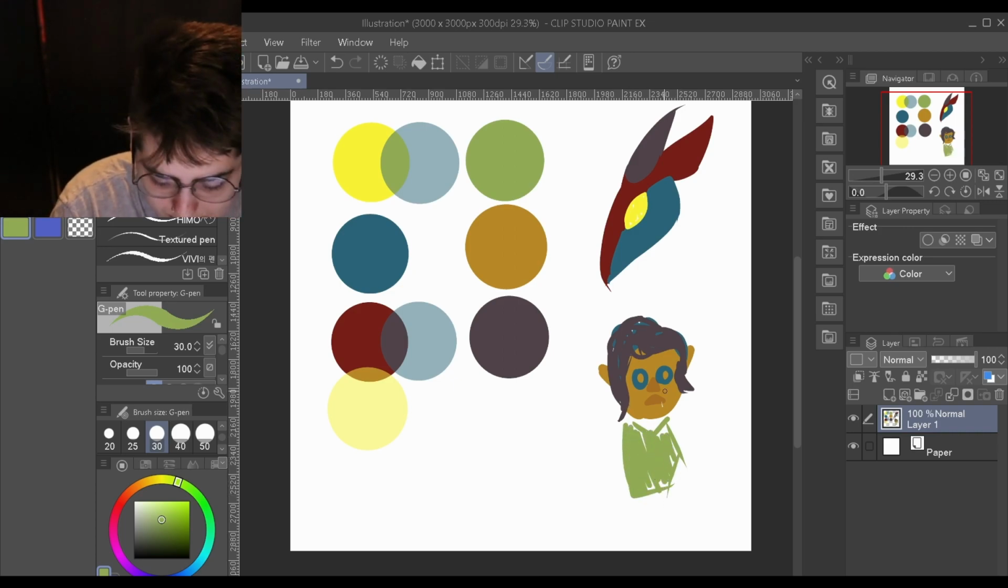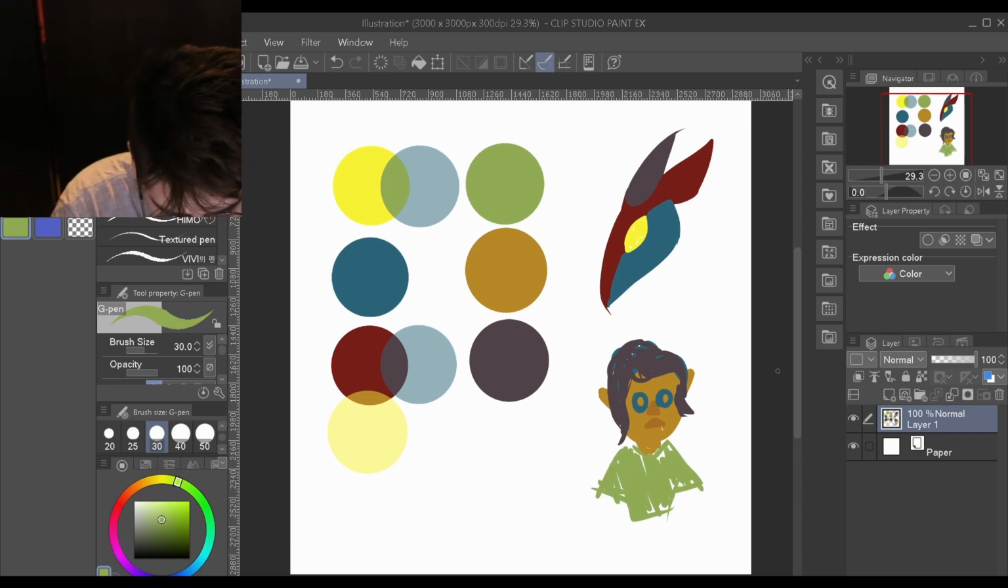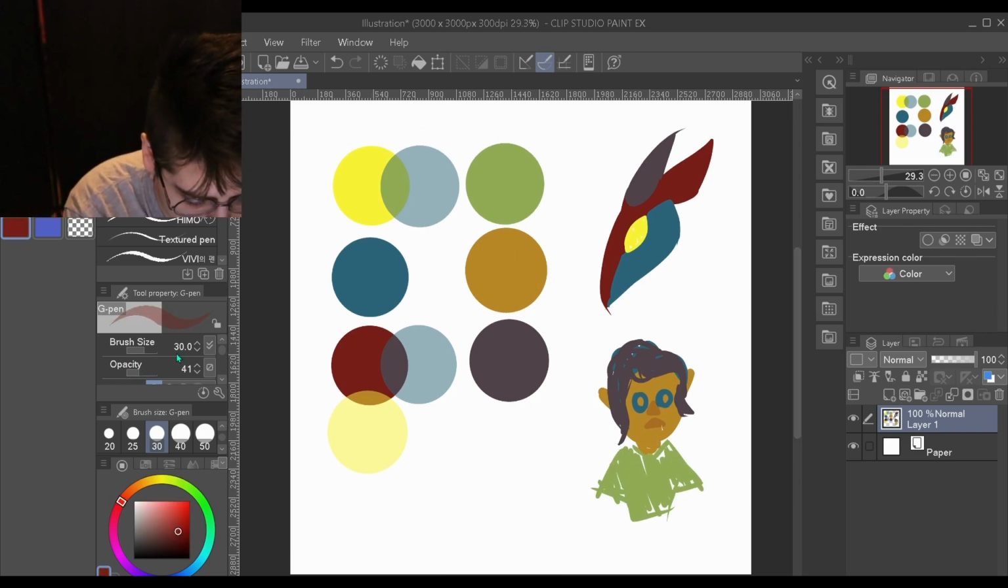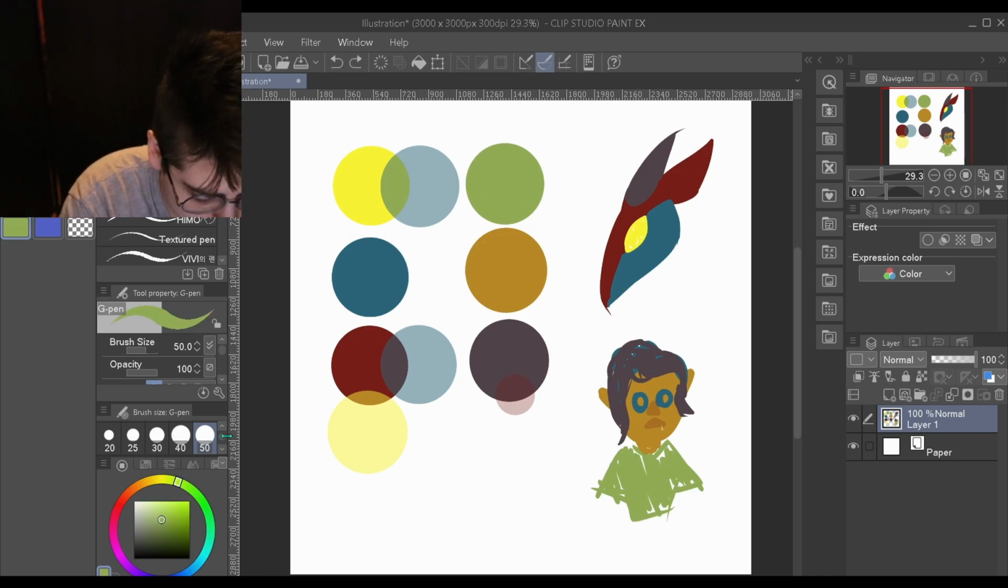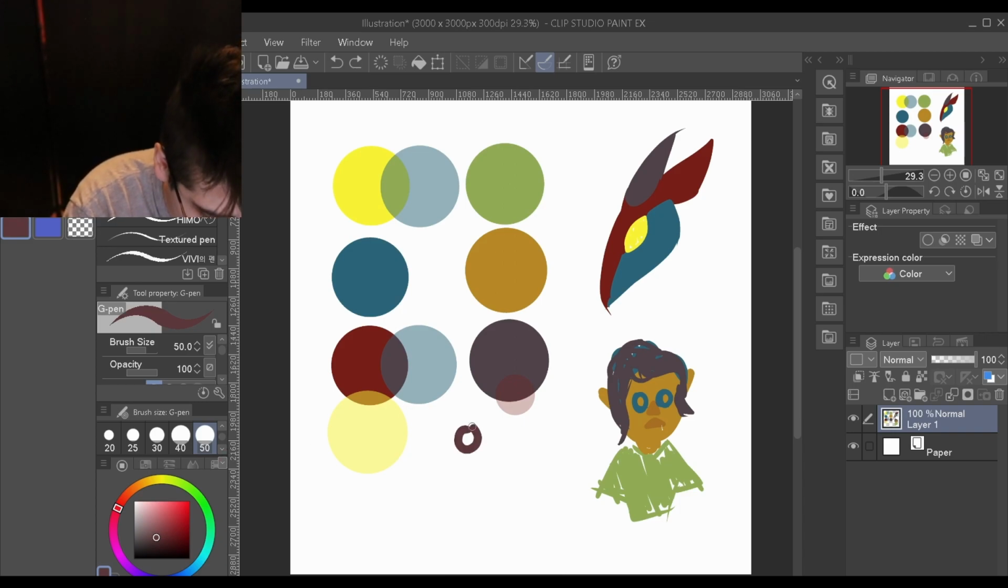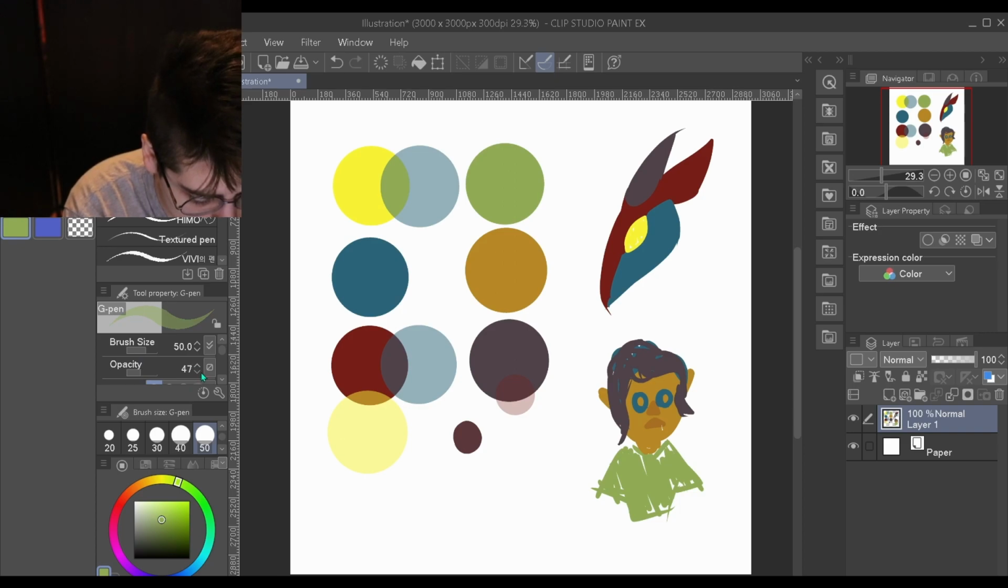Like, yeah. If I were to maybe tone down this red a little bit more. Purple. Maybe make that like a pair of pants. And add the green to that as well, actually. So you come here. You go to like 40 opacity. I'm gonna pop you there.